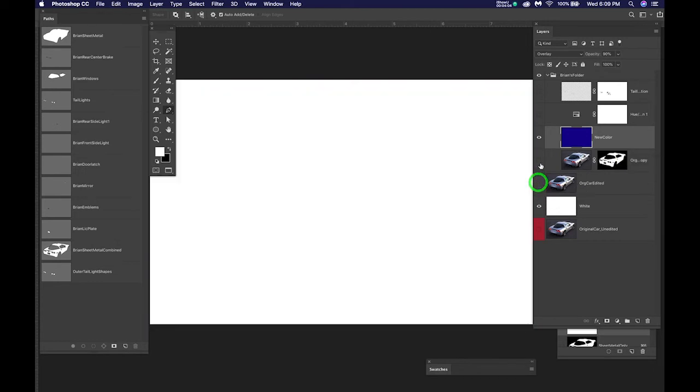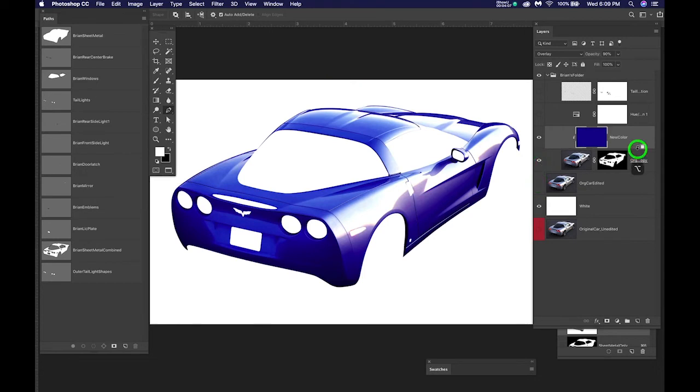So let me turn this off and turn this back on. So I'm going to reclip it. Now I added an adjustment layer to the blue. See, I can't adjust gray because gray won't adjust to any color. So I had to add a color. I had to add this blue.